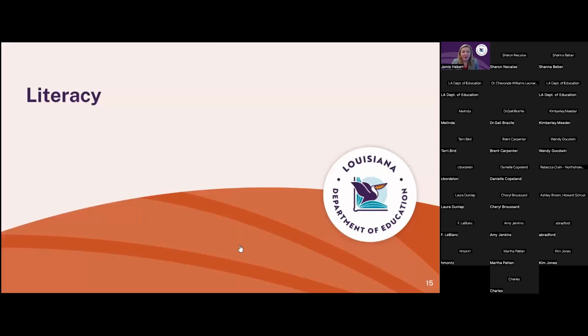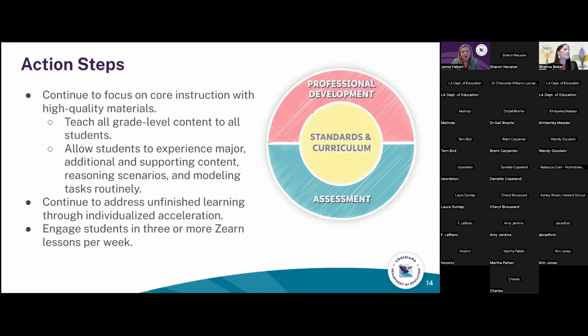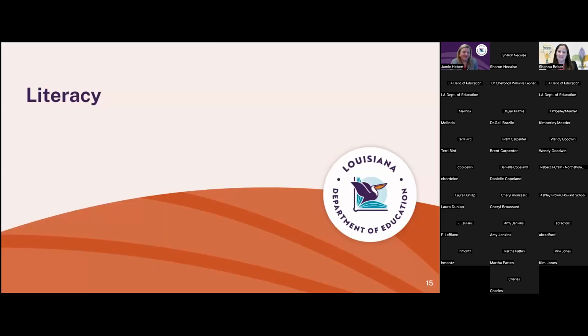If you would like a more detailed presentation on the content that was presented today, we'll be diving deeper into this in our math regional tour sessions in Lafourche Parish and in Lafayette Parish in early February. I'm going to pass it to literacy.